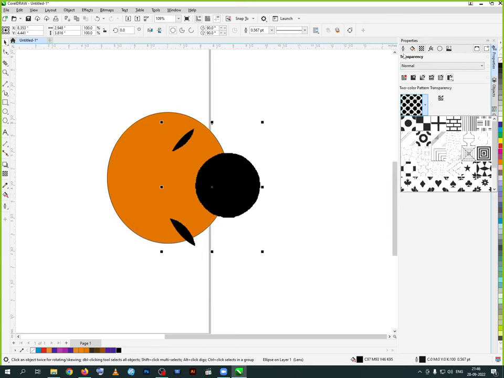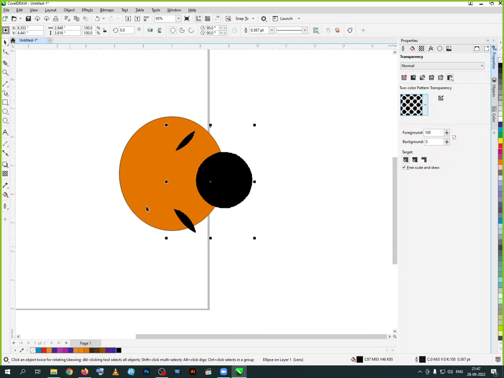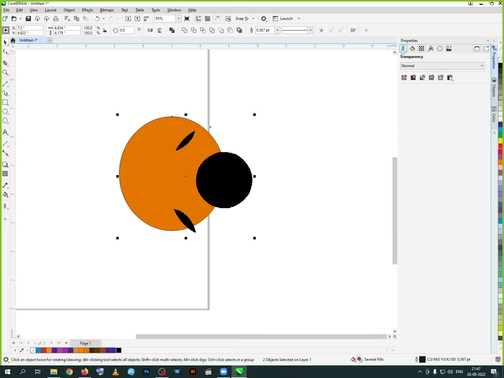One is outline, one is fill color, one is transparency. These three are very, very important in Illustrator. So try to practice 1, 2 and 3.